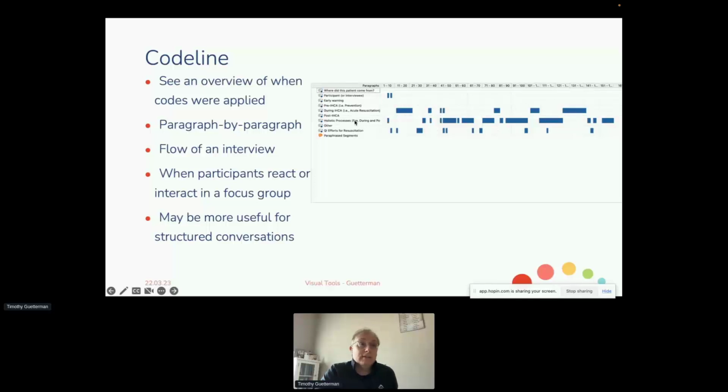Holistic processes, these are things that kind of span everything, and it actually reflects how we thought about that, and those came up really throughout the interview, throughout many parts of the interview. So you see in this holistic processes that it was something that people talked about really throughout. So again, that could be useful for identifying patterns.